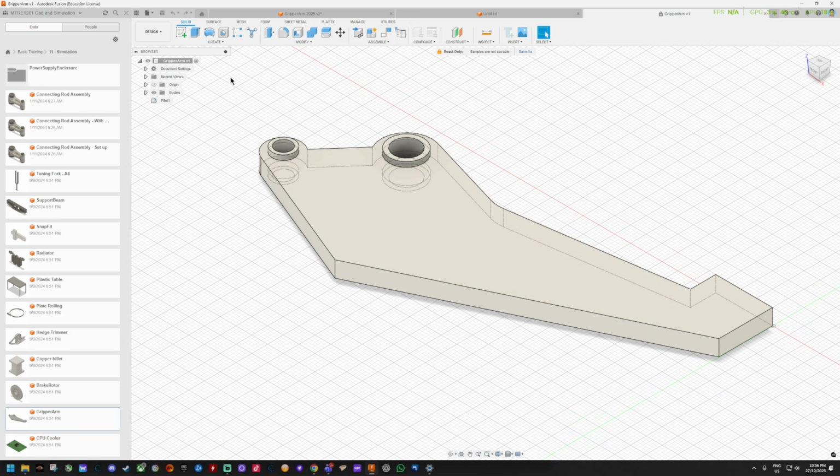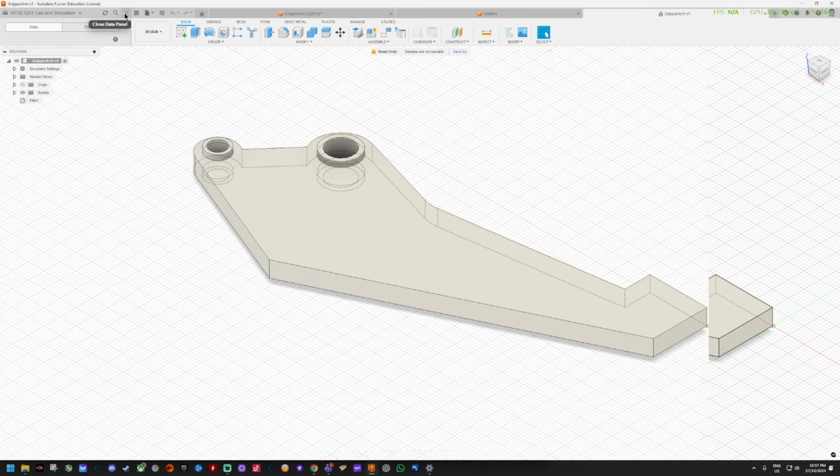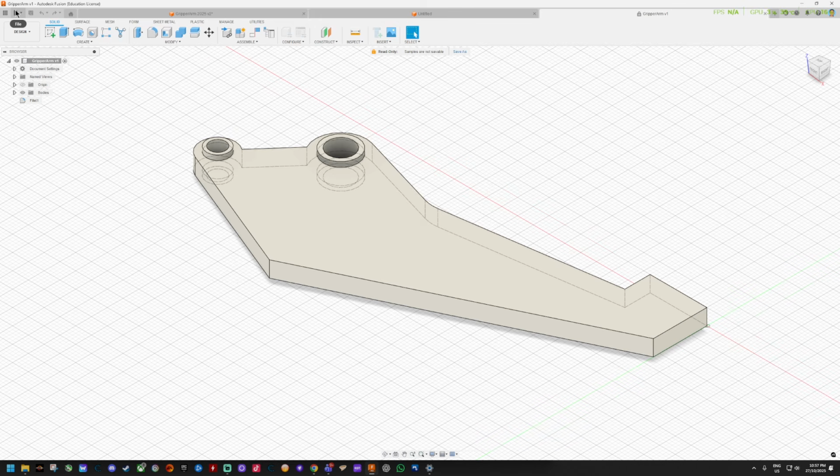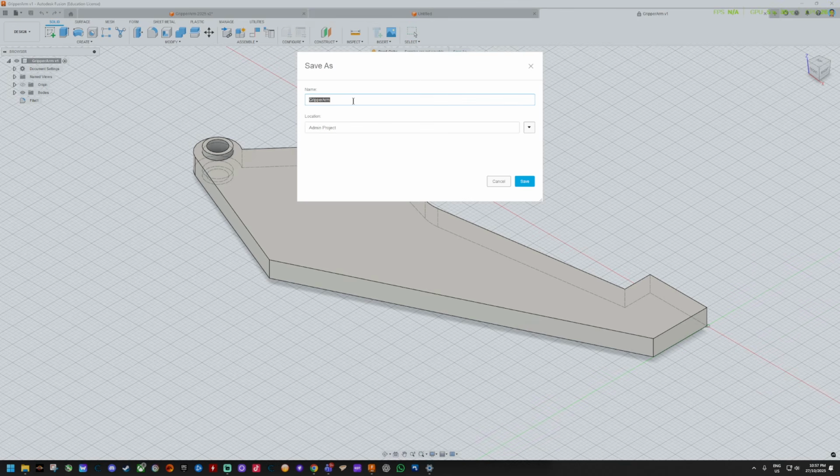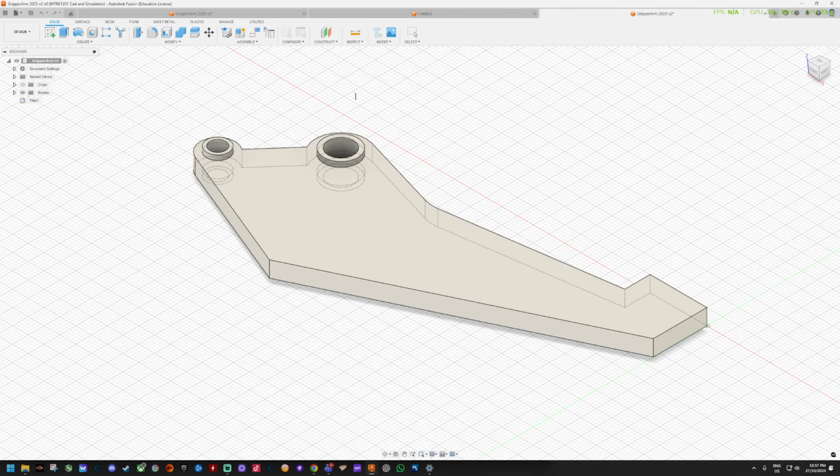Okay, the next step, you need to save the file first, but before that you can close the data panel. Let's save it first. Save as gripper arm 2025 v2.